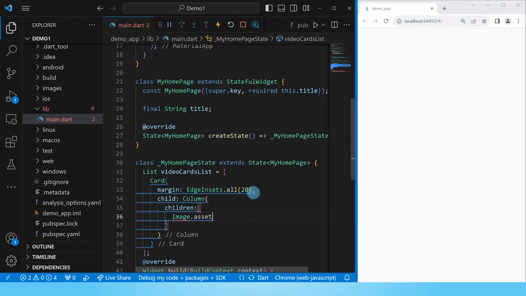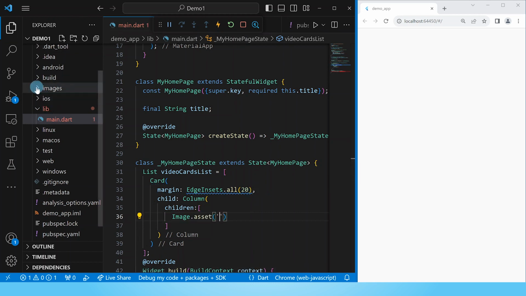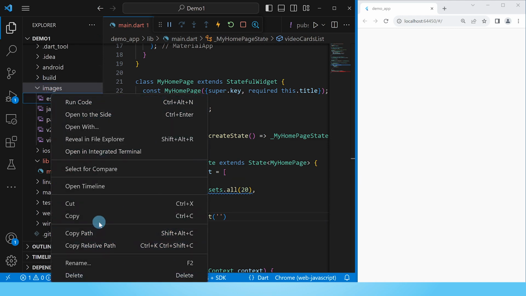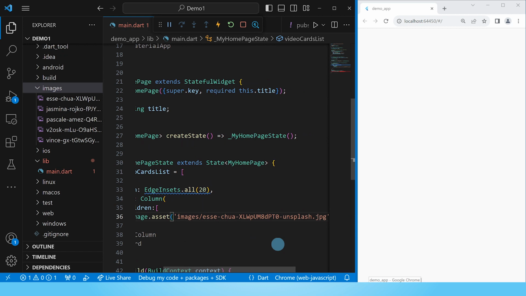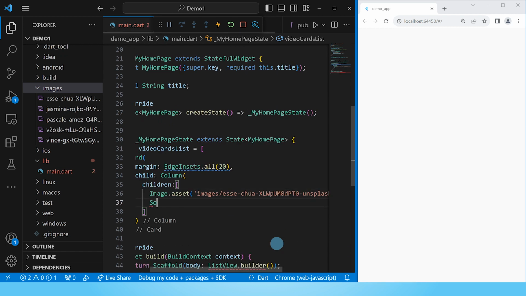And this will be Image.asset because we have it in our folder. And then we supply the path. We're going to copy it from here and paste. Let's get rid of this first part of the path. Amazing. The next thing we'll add is a SizedBox to separate the image and the row with the title. We're going to give it a height of 10 pixels.